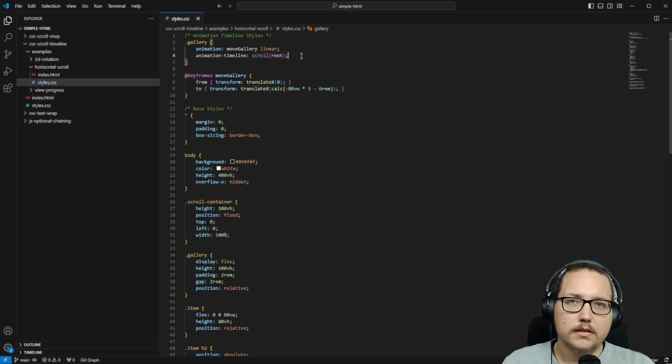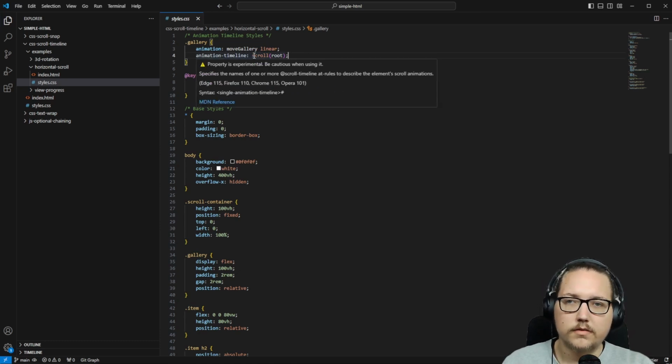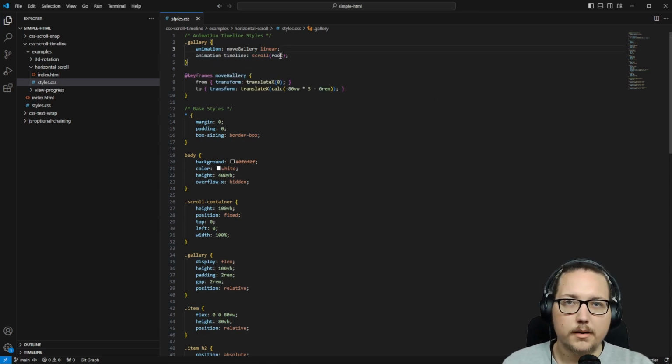And because we set it to scroll root, instead of a normal animation with a timing, it will make a 0 to 100% based on the scroll positioning, and then run the animation we're providing to it.